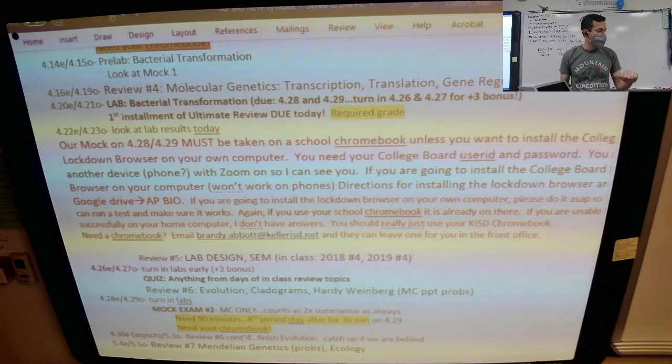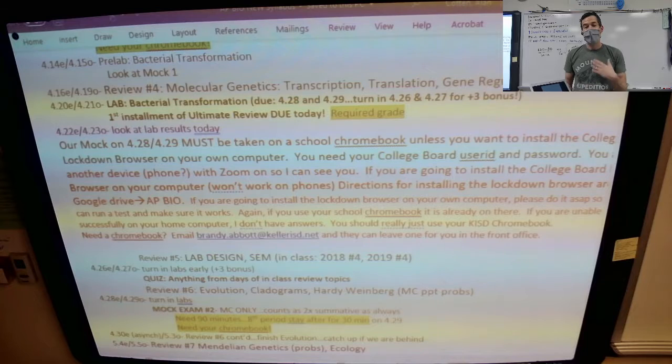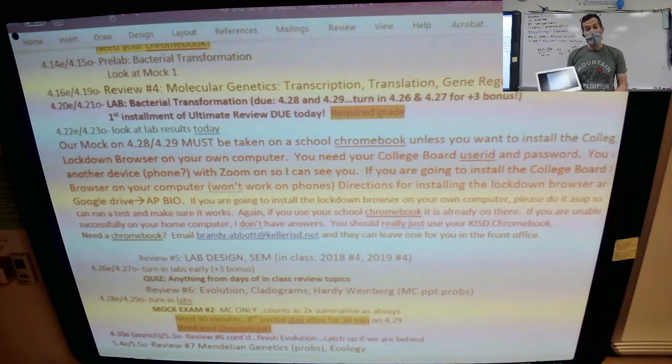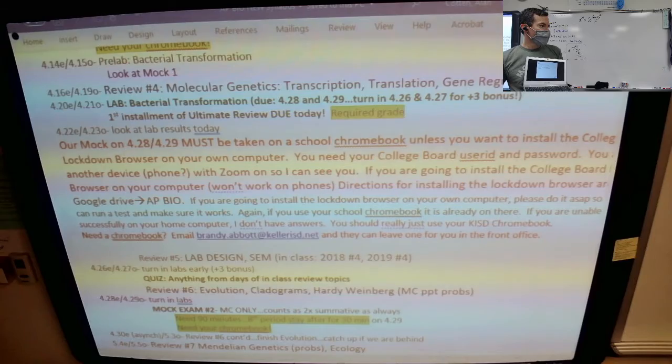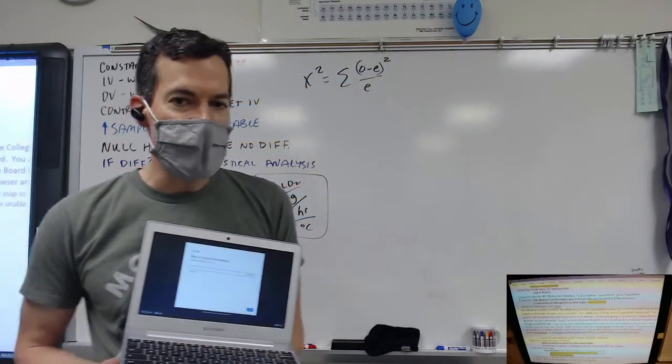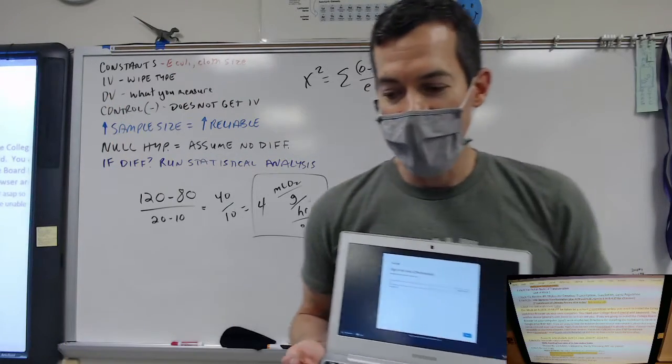I'm sorry, I just clicked record, so I have to repeat myself. At 8 a.m. this morning, I sent you an email to your school account, and it tells you what to do. If you're on a school Chromebook, I'm going to show you what it looks like. All these instructions are in the email, but I wanted to walk you through so that you could see it.